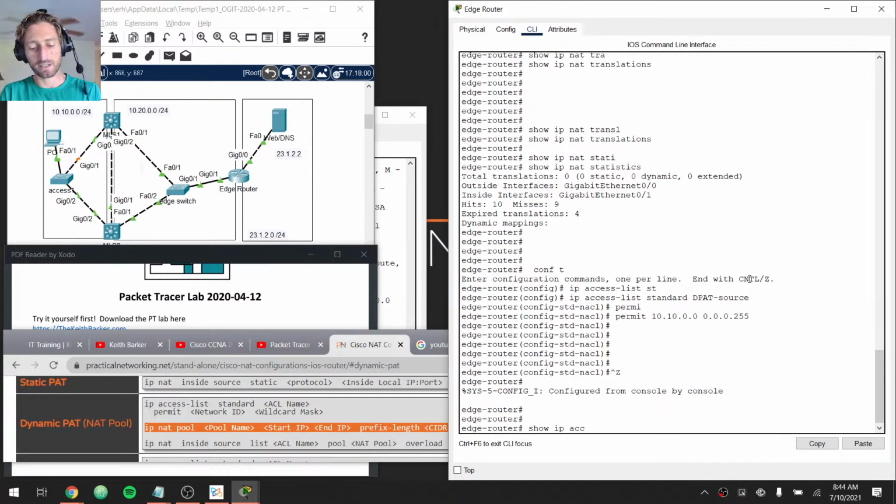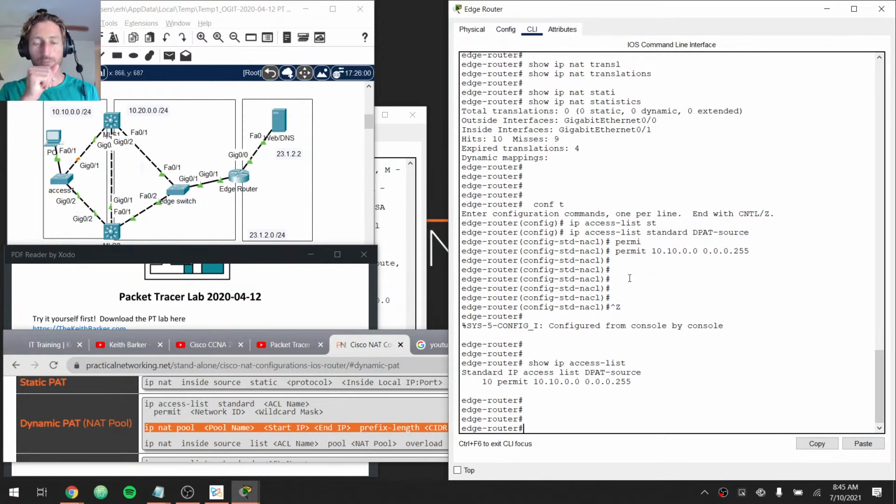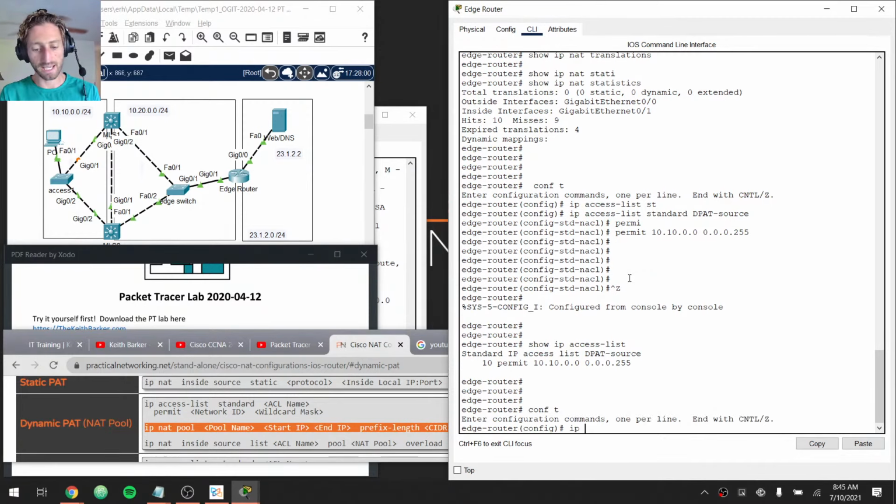If I do show access-list, this is the ACL that I've just created, and that takes care of the first part of configuring a dynamic path. This is me telling the router what I'm going to translate. The next part is where I'm going to tell the router what I'm going to translate it to. And that's done using a NAT pool.